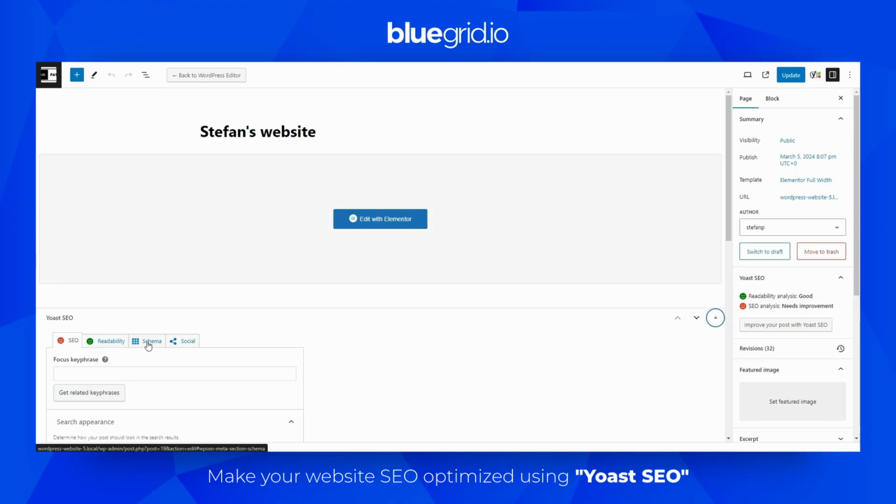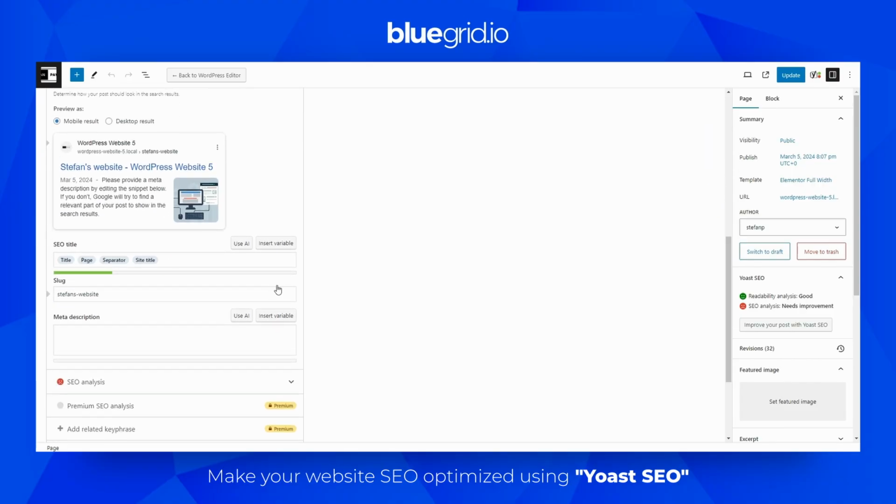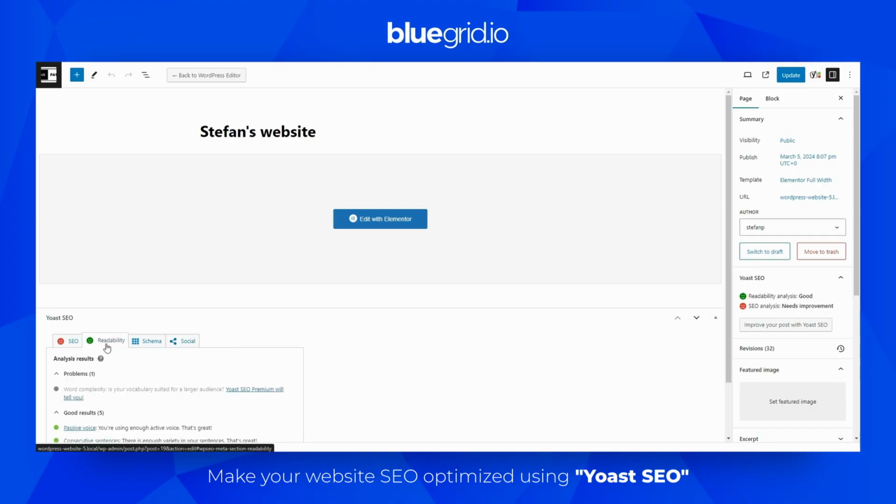So as I said, we have the Yoast SEO tab here, and we need to populate this in order to make our page more SEO friendly. To help you with that, Yoast created these, as you can see, smileys. This one is SEO. This one is readability. Now the readability is good.